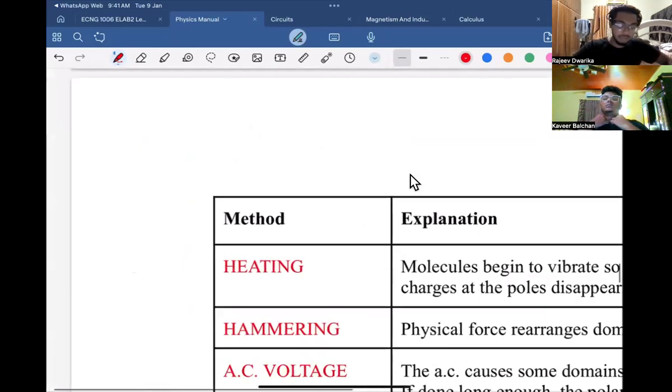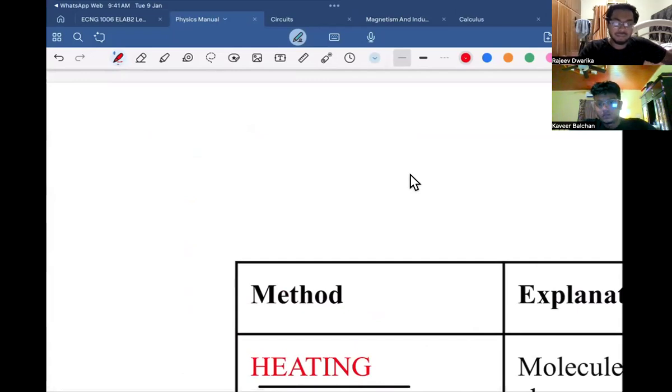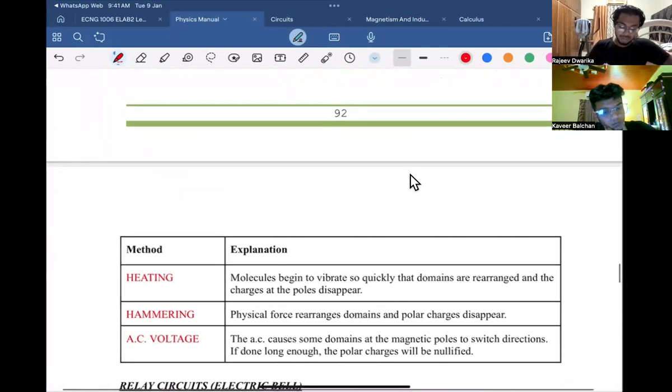Remember, when we apply heat to something, what happens to the particles on the inside? Let me see if you remember this. They start to move faster. What kind of energy are we applying? Kinetic energy. Nice. So when we apply heat to a magnet, the molecules begin to vibrate so quickly that the domains are rearranged and the charges at the poles disappear.